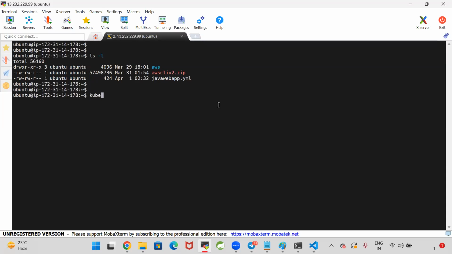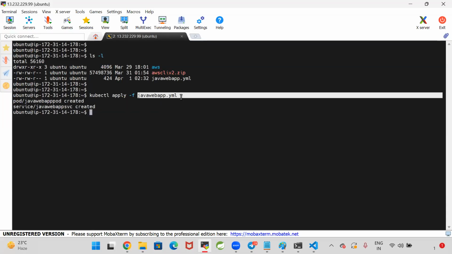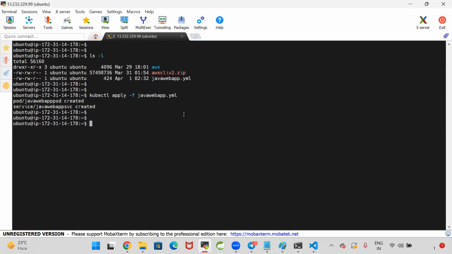Let's go here, kubectl apply -f java web app.yml. Enter. Now you see pod is created and service is also created. Pod created, service also created by using a single YML. Now if you execute kubectl get pods, now one pod is running, 1 out of 1. I want to create one pod. That one pod is created, it is ready and it is running. 18 seconds ago my pod was created.